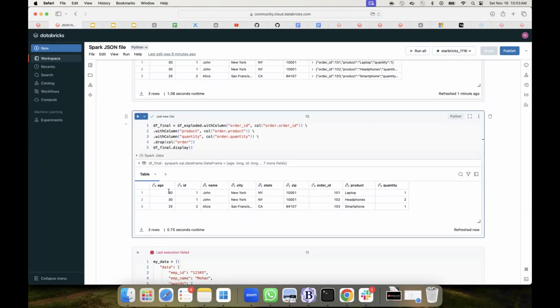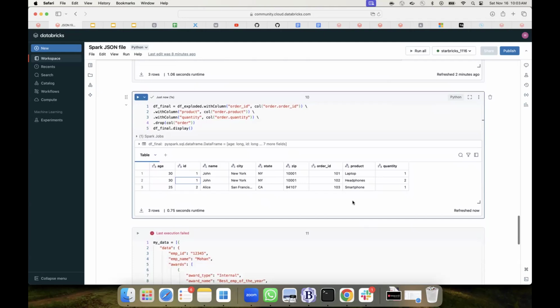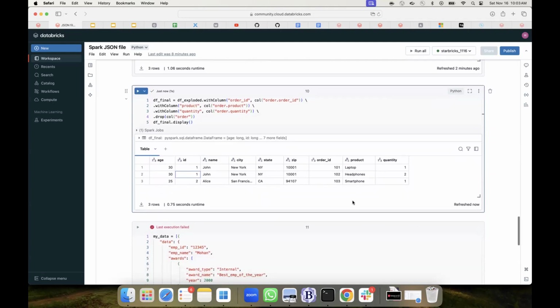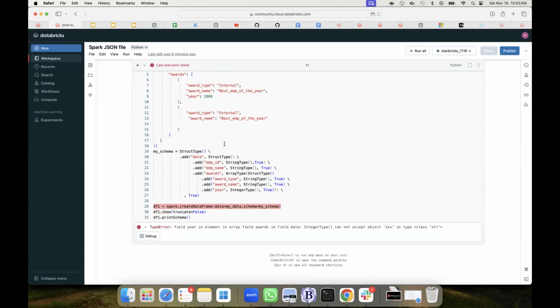So this is the final data. For this ID, age, name, city, state, zip, order ID is this, laptop and one, so order ID is this, product, quantity. And for this is the different ID. So you see here, based on number of orders, the number of rows are repeated here for each order information. Got it? You don't need to worry about this.